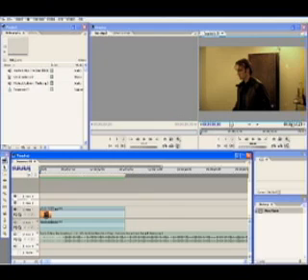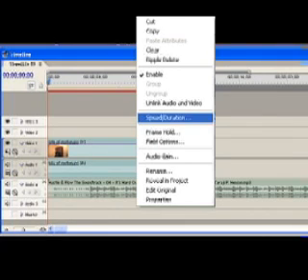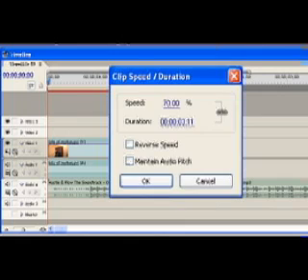This is the original file. What I do to change the speed, I go down to the timeline, and I right-click on the file. When the window pops up, I select Speed Duration. I change it to 70%. This is 70%. It's not very slow.